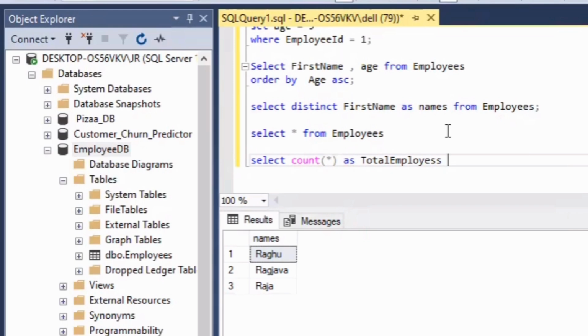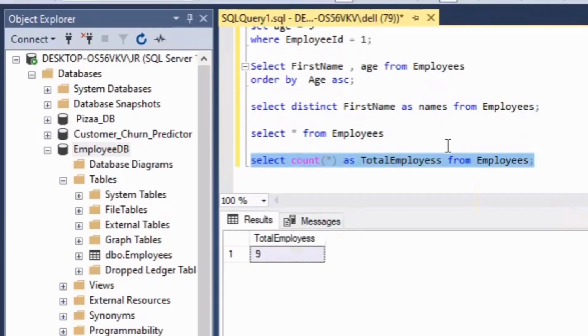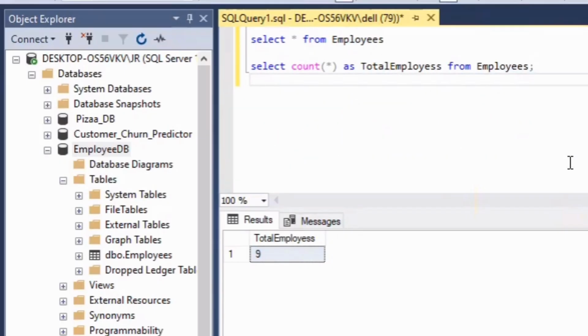So select count star as total employees. We are giving an alias here, from which table? Employees table, right? That's it. We'll just select this and execute. Total number of employees, we got it as 9. So this is that much simple, guys. And count is over. Now let me just scroll it up. Yes. And now let's just copy this.